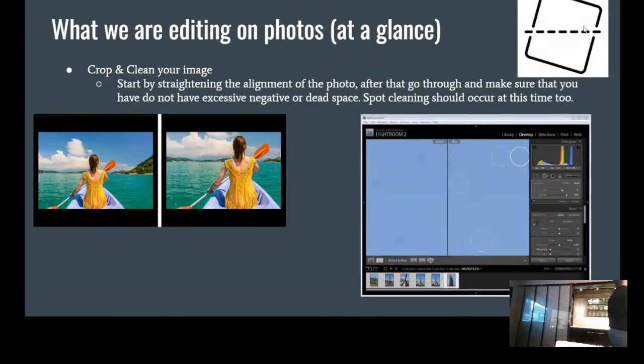So let's go step by step through my editing process. I will remind you guys that there will be a point where I will stop and I'll tell you what I will do next. But for right now, let's just start. Cropping and cleaning your image. Start by straightening the alignment of the photo. After that, go through and make sure that you do not have any excess negative or dead space. Spot cleaning should also occur at this time.